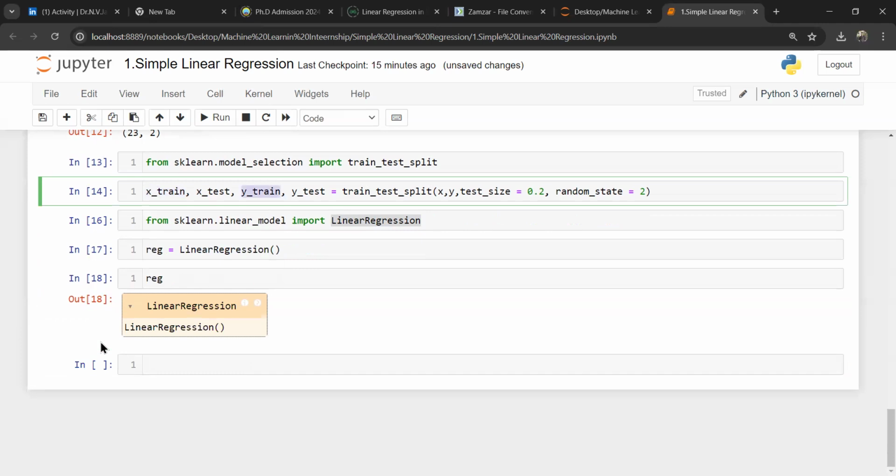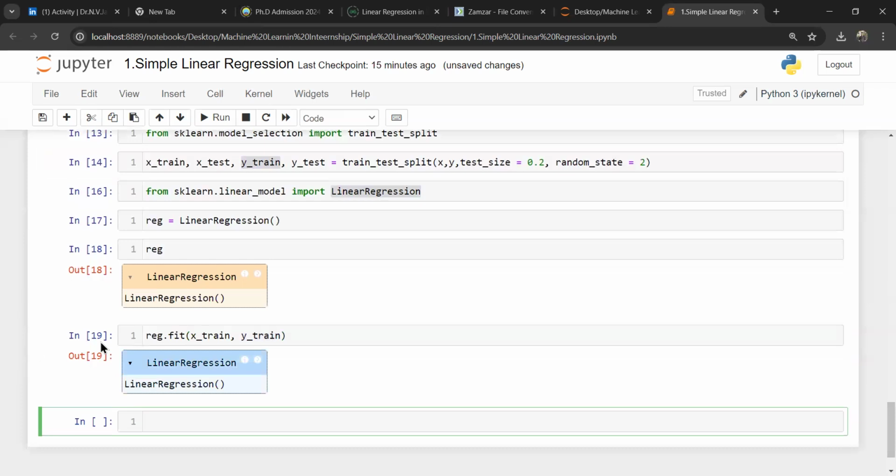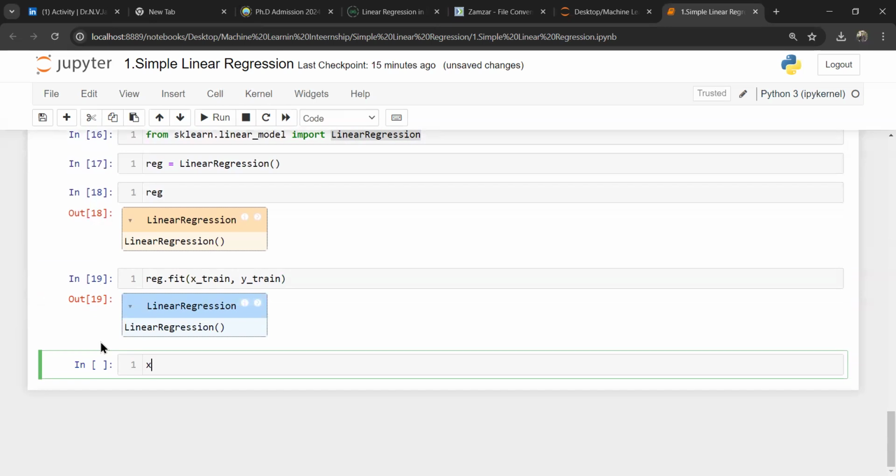So that's why I will just write regression.fit, and I will just write X_train and y_train. Now I successfully fit that linear regression. Now here, if I go for X_test, whatever data I already hid in the form of X_test.